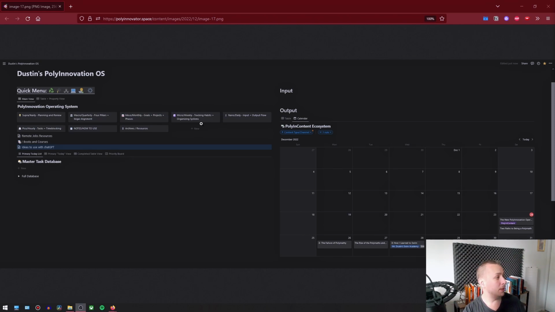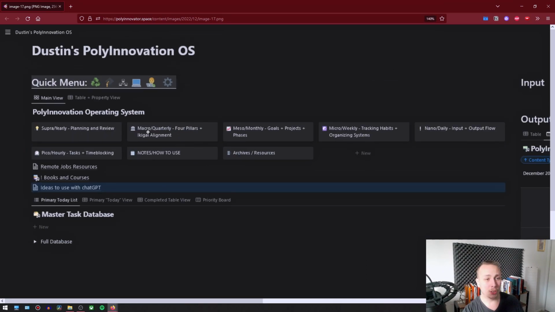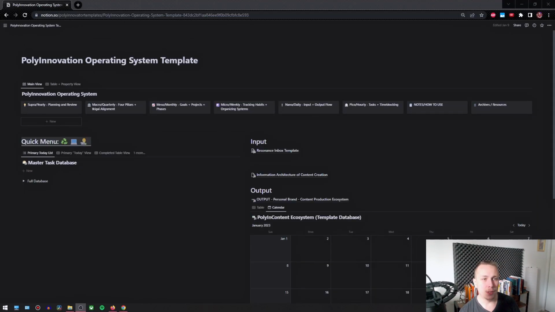Now, I think another big point to be made is the actual system here. What this is, is those layers I was mentioning earlier, the Supra all the way down to Pico. And you literally click just one of these and it brings you into that system. And I'm going to go ahead and open up a page here for you. So this is the template that you could duplicate.